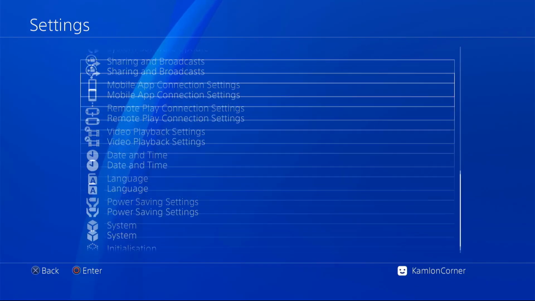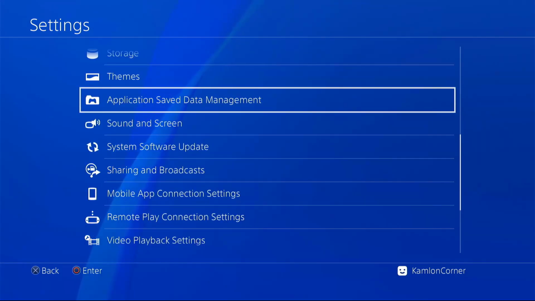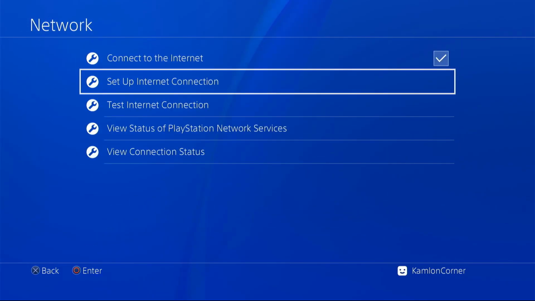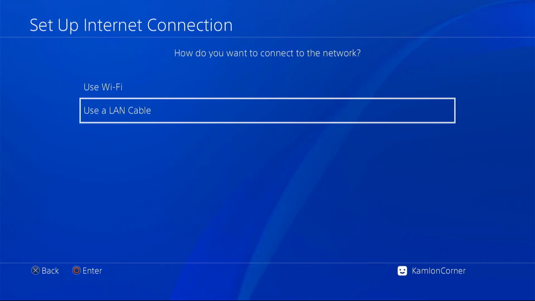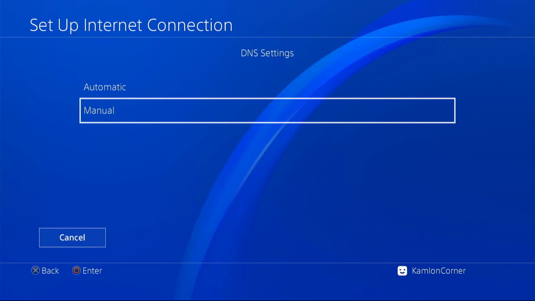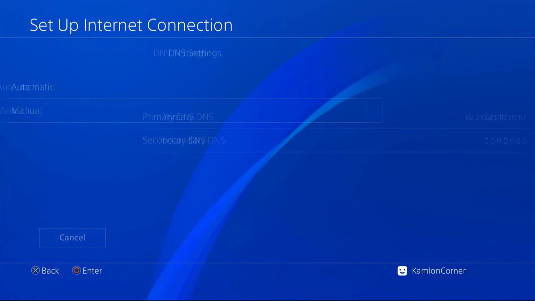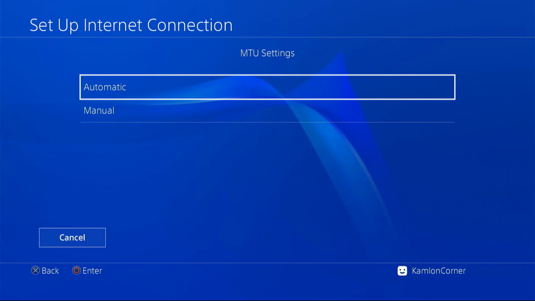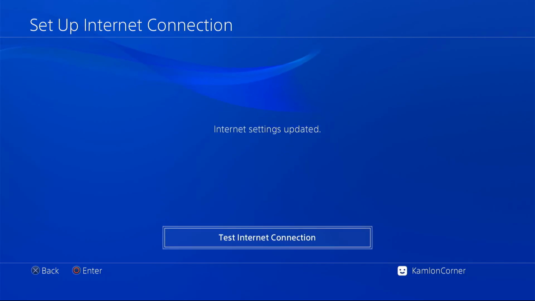Then the next thing that we need to do is to use a DNS that blocks official updates from Sony. To do that, go to network, set up internet connection, use your local connection, custom, automatic, do not specify, and on the DNS, choose manual, and use this DNS. Always use this DNS every time you connect to the Ethernet, or if you are on 9.0 to 5.05 that uses the WebKit exploit, always make sure that you have this DNS. Then next, automatic, do not use, and you may go back from here.